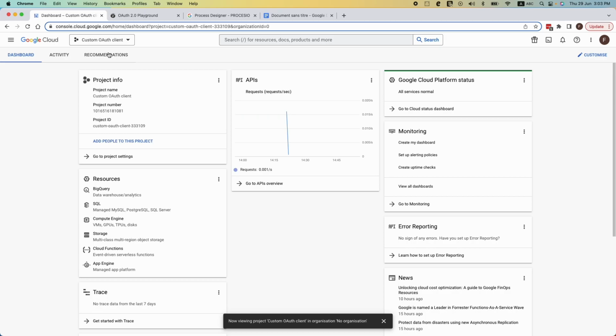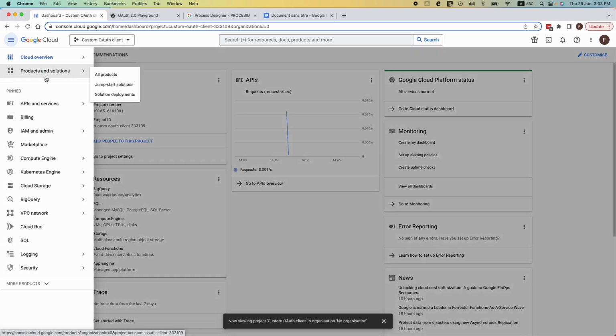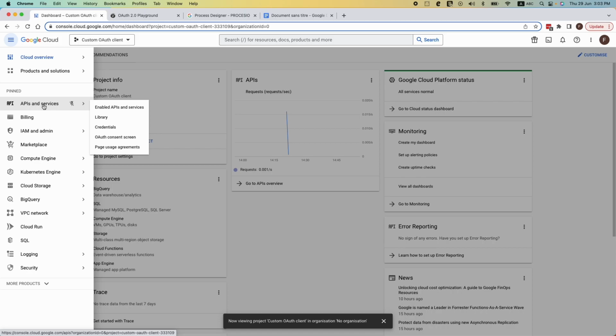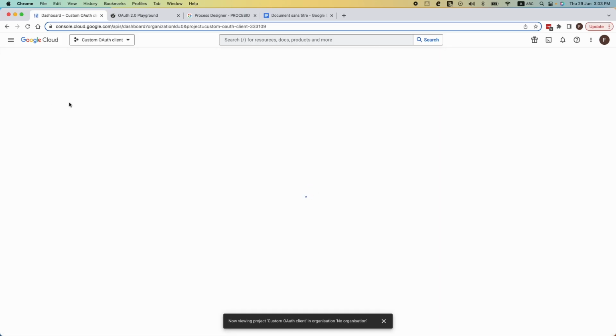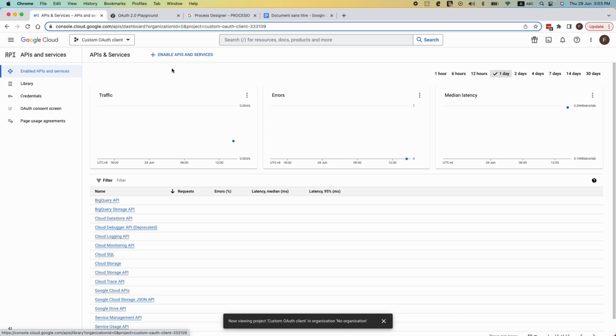Then when you have your project created, you go to the navigation menu, you click on API and services. This is where we're going to enable Google Task API. So we're going to enable API and services by clicking there.